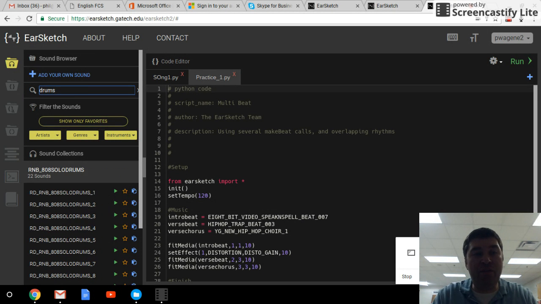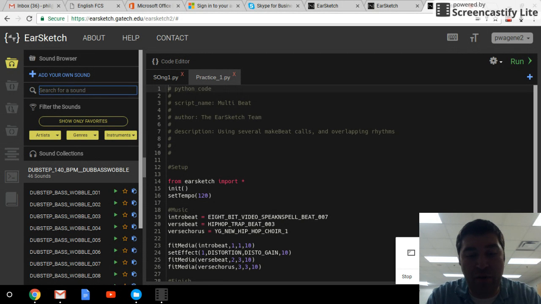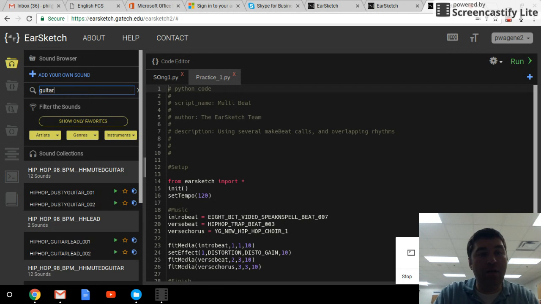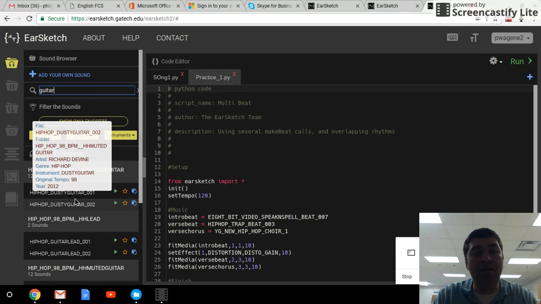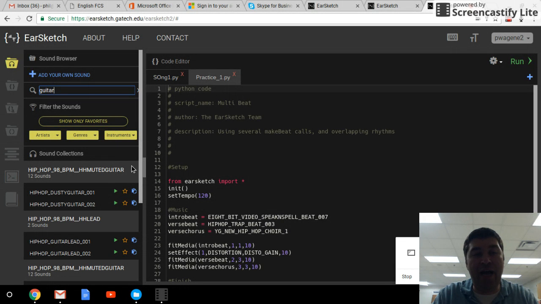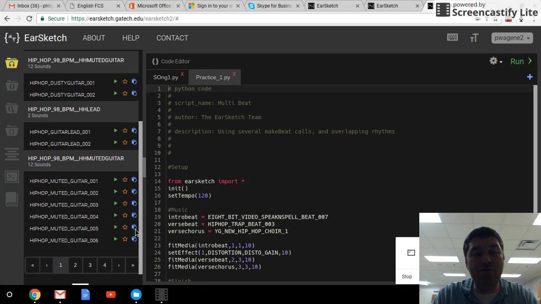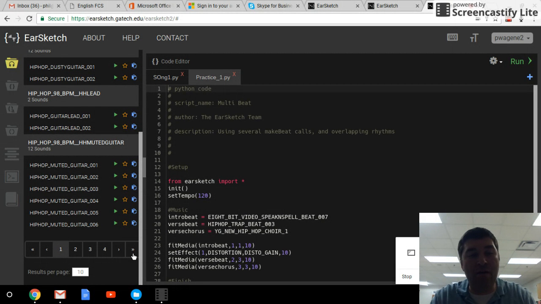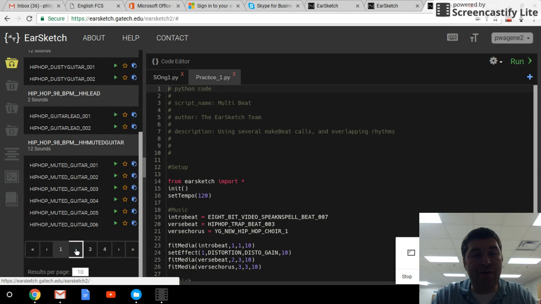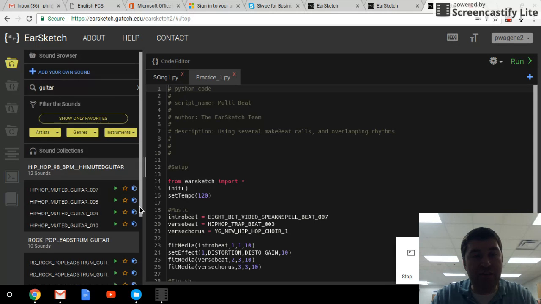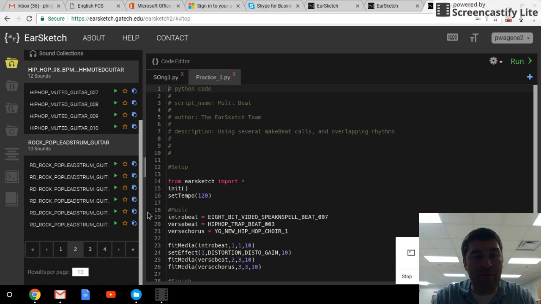What will happen is that when we start typing it in, you'll see it update down here. Now, since I had previously typed in drums, it didn't really do anything. So let's type in a different one. Let's do guitar. You'll see that it updated the lower part with the different types of guitars that are available. And if I move the scroll bar down, you'll see that there is a multitude of different pages that we can choose from right here.